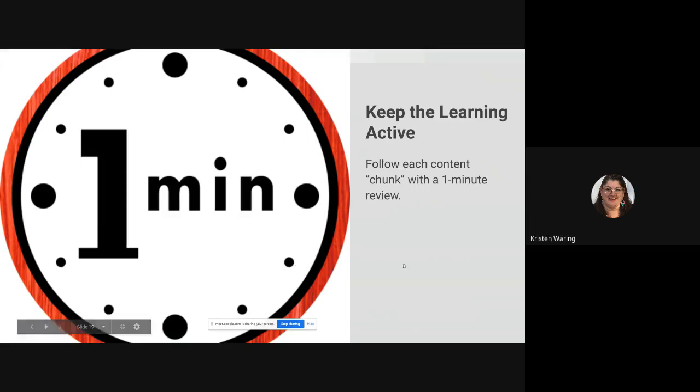The next important thing is to keep the learning active. Follow each content chunk with a 1-minute review. Teach for 7 to 10 minutes or even 10 to 20 minutes, but then give them time to actually do something if they're not already doing something. Even if they're taking notes on a graphic organizer, give them a little review.